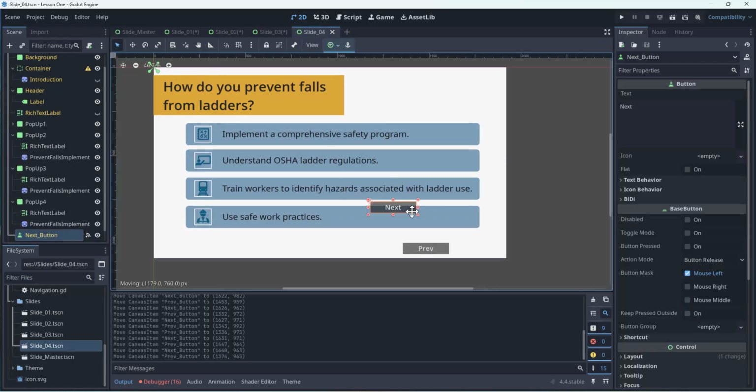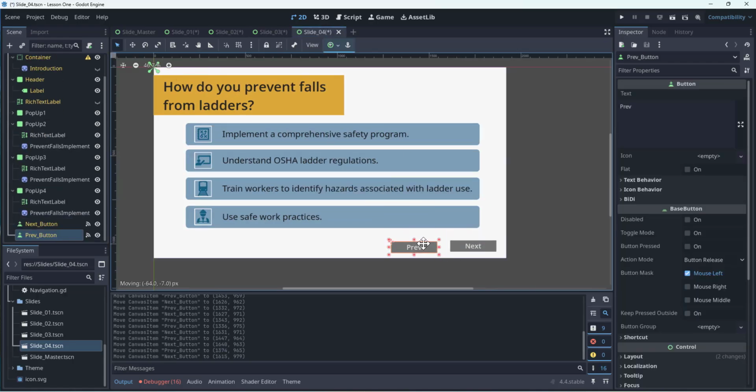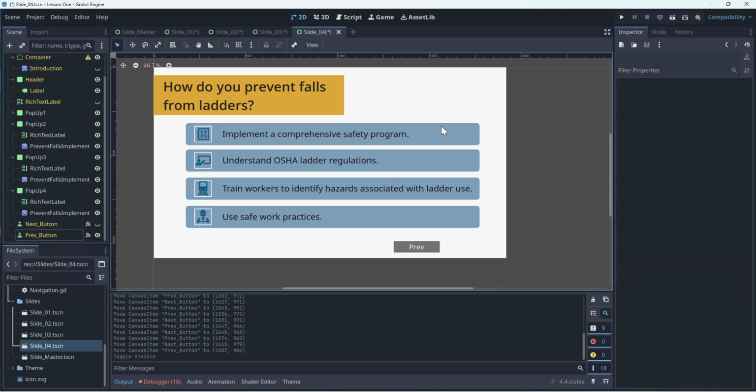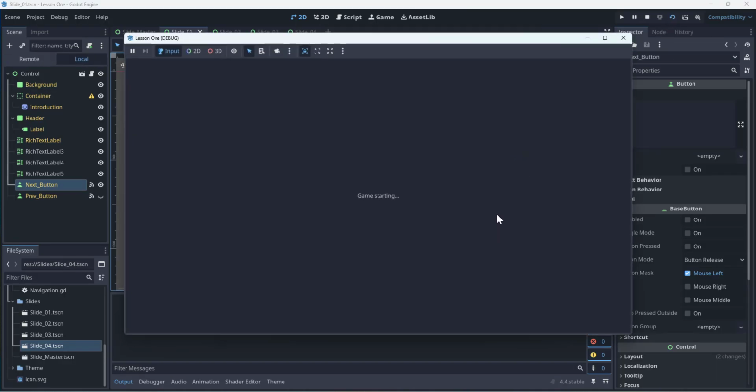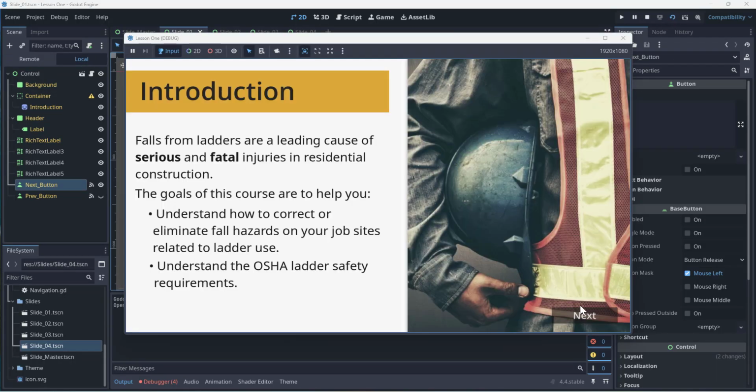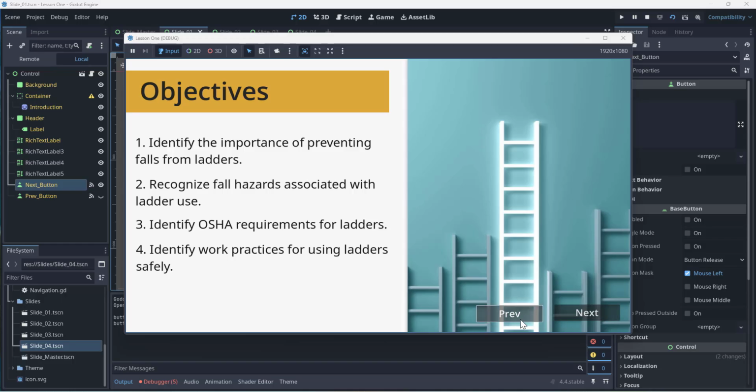Alright, so we don't need the next one on here, so we can hide that. And let's save all of them. Alright, so next, previous, and it's not working. Why is it not working?